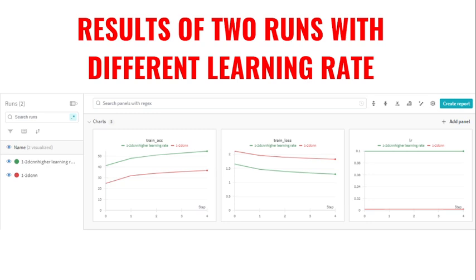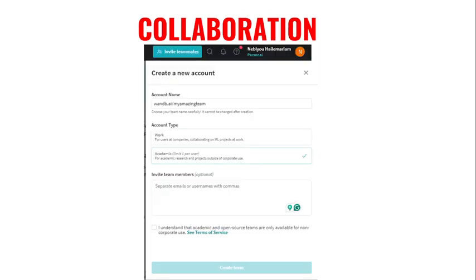And next, to work together along with your colleagues, you need to create a team. And to create a team, you need to put in the team name, account type, and invite your team members using their ID or email address. Once you have done that, you're ready to go and share the API key with your team members.